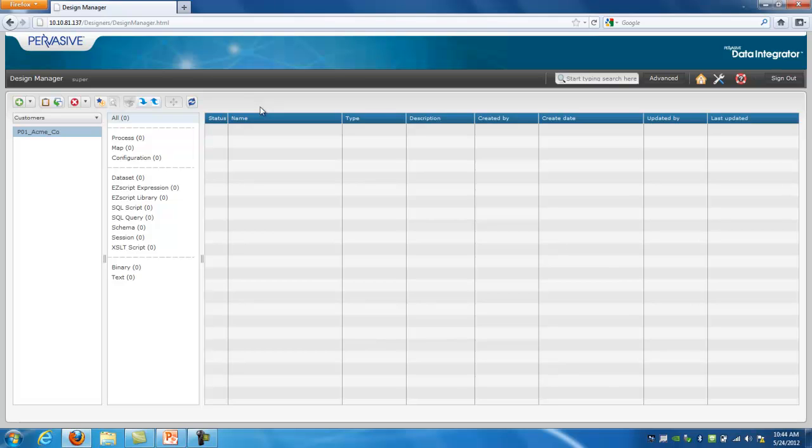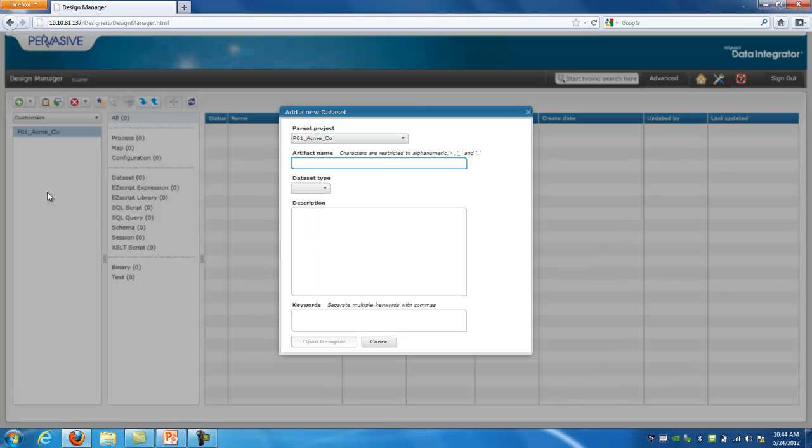We will now create a source dataset that connects to a flat file of some order data that we have. Working inside of our customer's repository, inside of our P01 Acme Company project, we'll add a dataset. Again, from the Add pull-down menu, we'll select Dataset. We'll name this artifact DS for dataset underscore src source orders ASCII, giving some additional descriptive information about the source that we're connecting to.